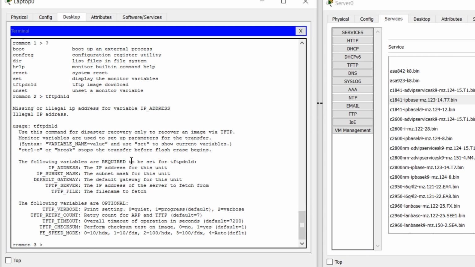Now, why do we need those variables? Because now in this ROMMON mode, this router does not have any functionality. Basically, it is completely of no use. So first we need to set up the device. We need to give it an IP address. So let's give an IP address. IP address 10.1.1.1.